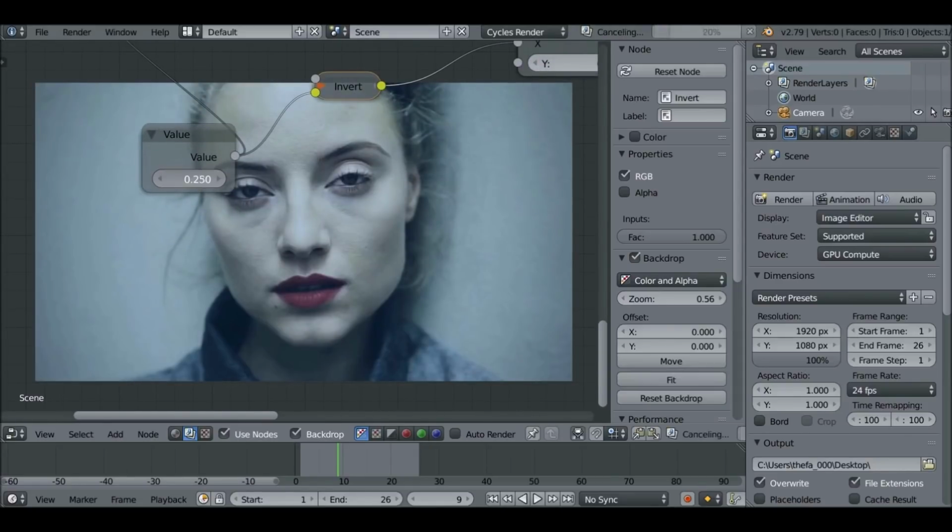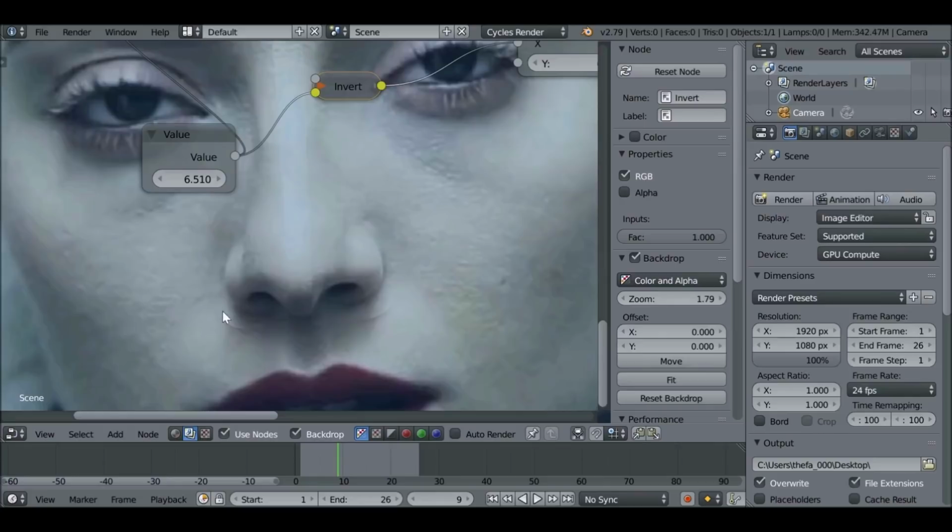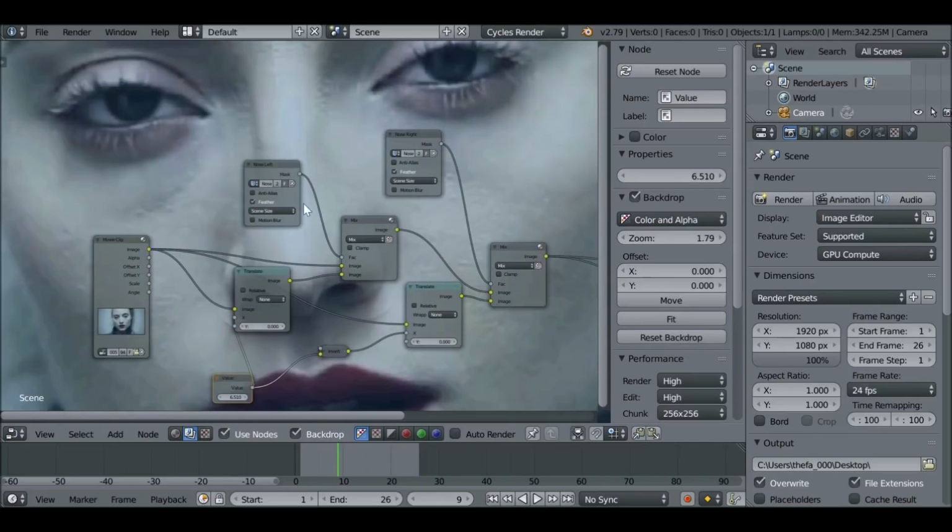So again, we want to choose a value that looks kind of natural. I mean, the more we move this, I'd say around 6 or 7 kind of looks good. But as you notice, there's something we need to fix. We have some sharp, harsh lines here, here, here, and here. So let's go ahead and fix them now.